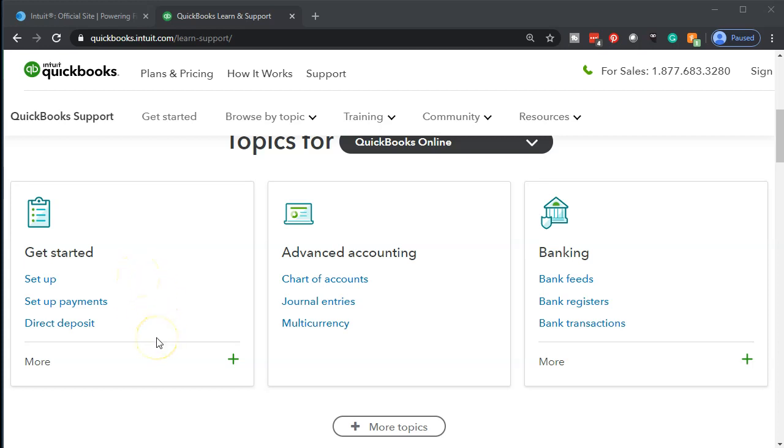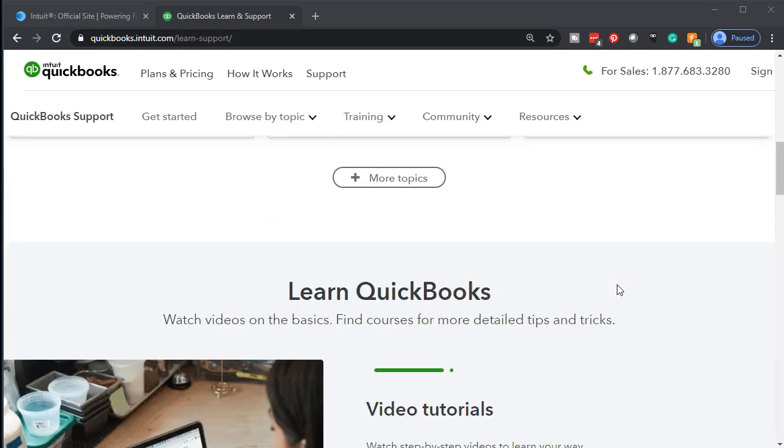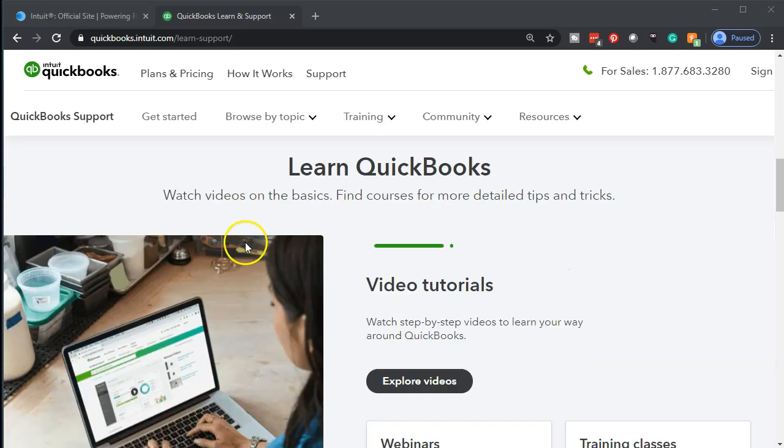How do you get set up? That's typically what most people have their first issues with. That's usually one of the more complicated components. And then the advanced accounting, and then the banking, including the bank fees. Those are going to be some common topics. You can go to more topics here as well.